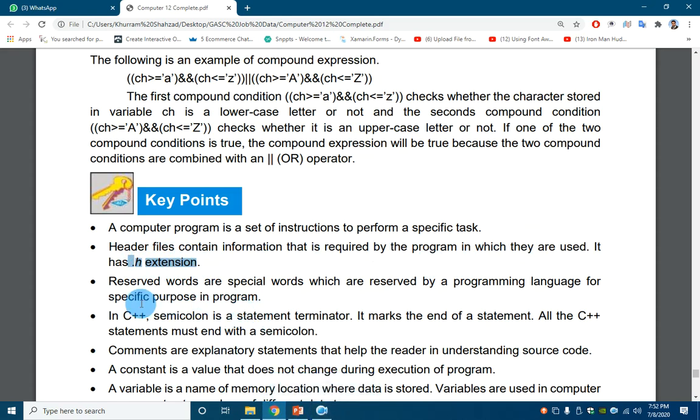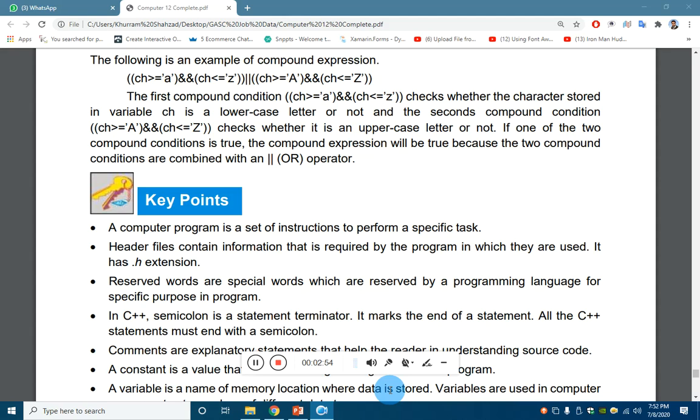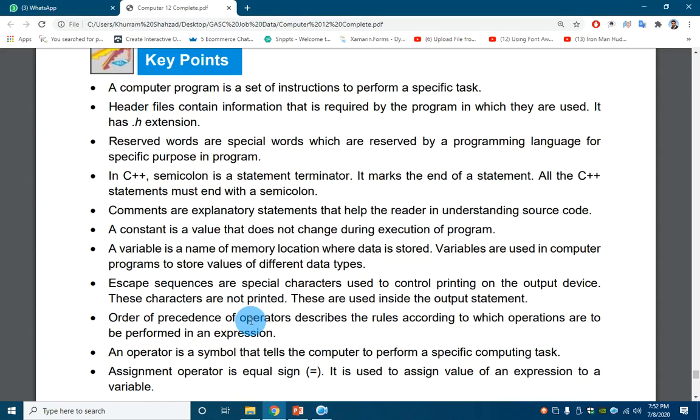Next, reserved words. Reserved words are special words which are reserved by a programming language for a specific purpose, because these words are used by the programming language to do different tasks. For example, the if keyword, else keyword, cout keyword, cin keyword. These words are used by the programming language, so we cannot use these words in our program.